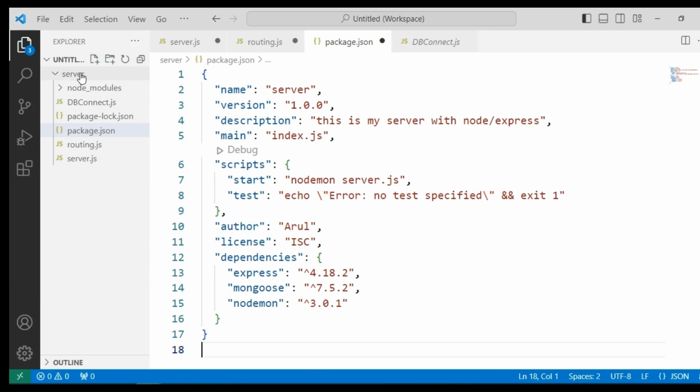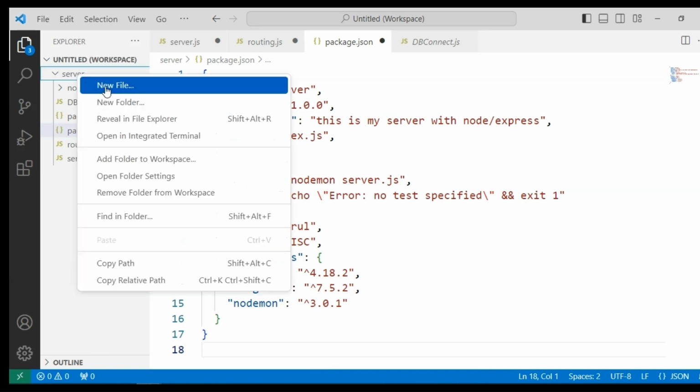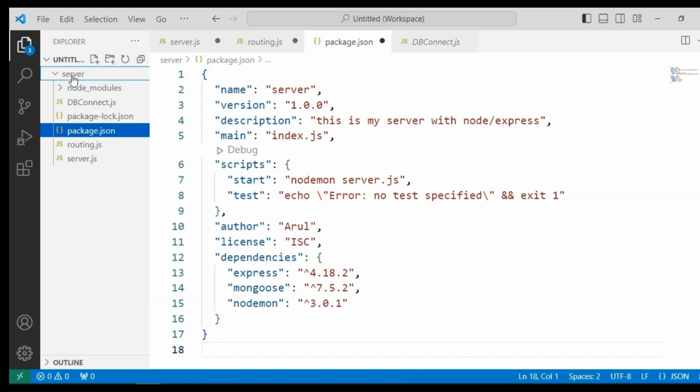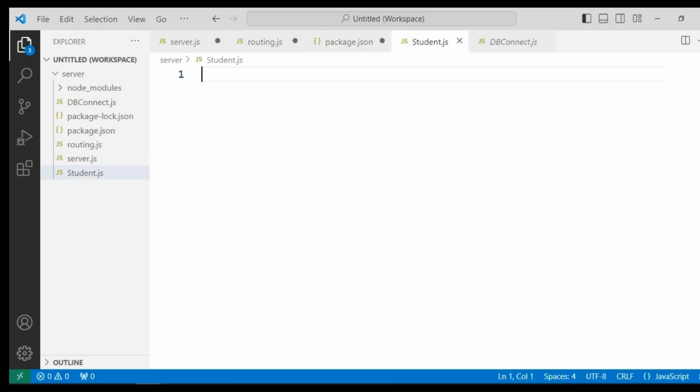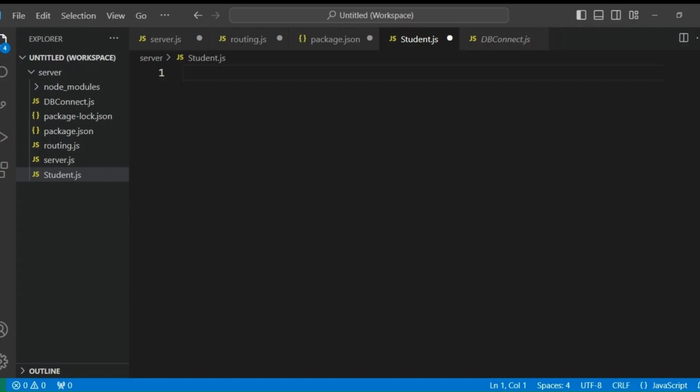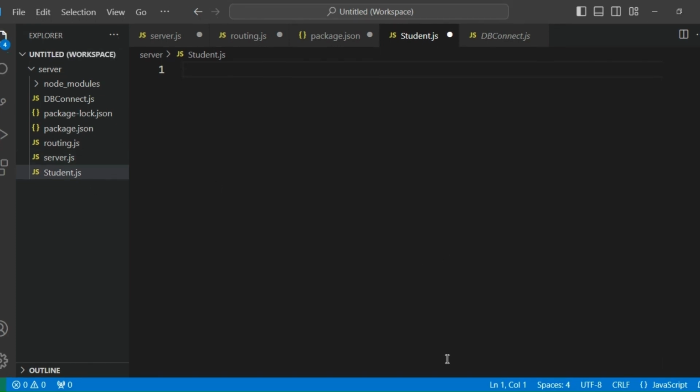Now go to our server project and create a new file. The new file name is student.js. This defines the schema and the model. A model is nothing but a blueprint for Node.js. In other words, we can say it's like a class in Java.